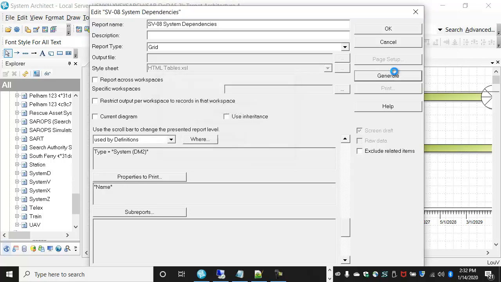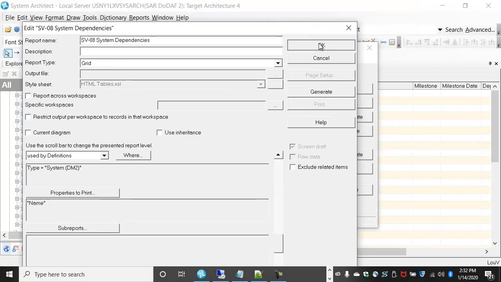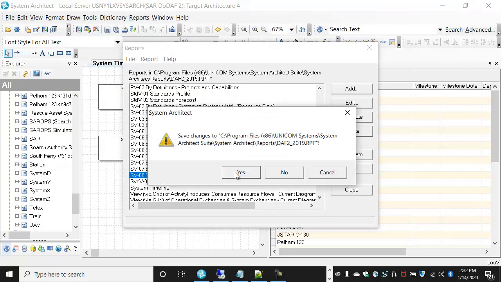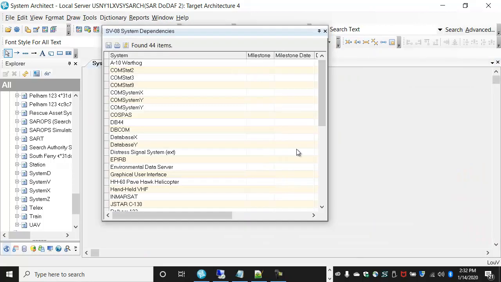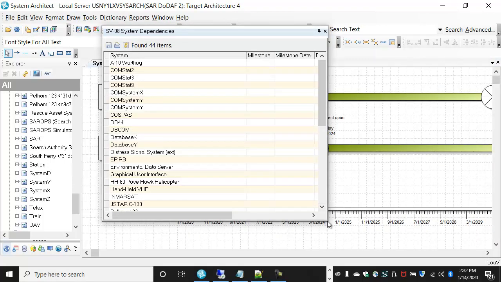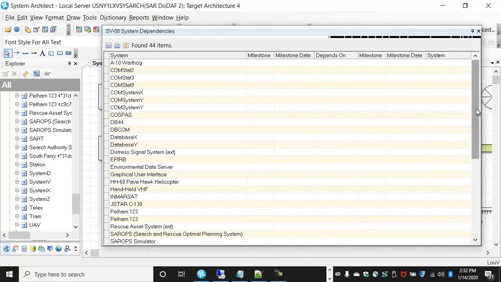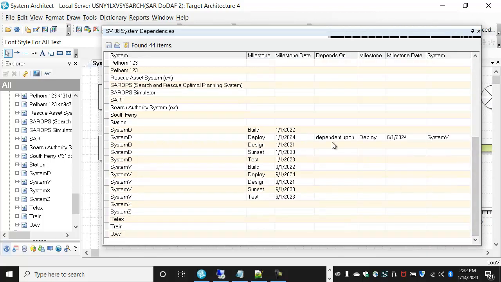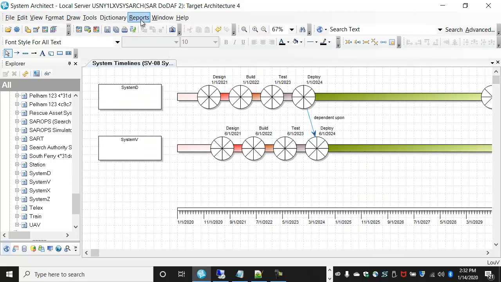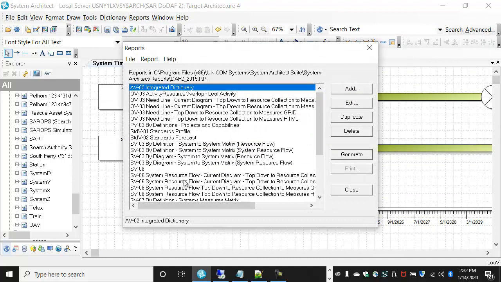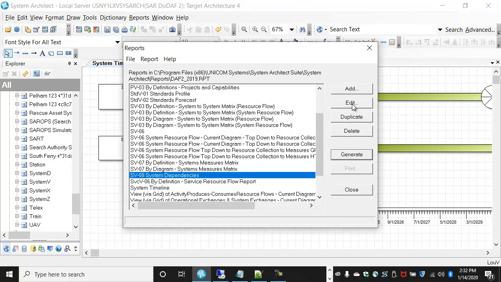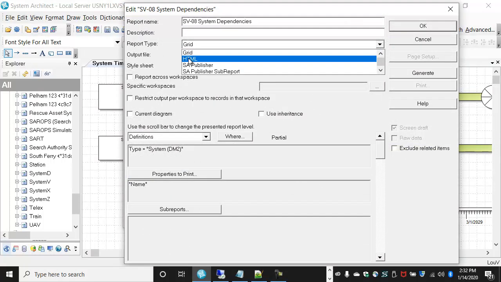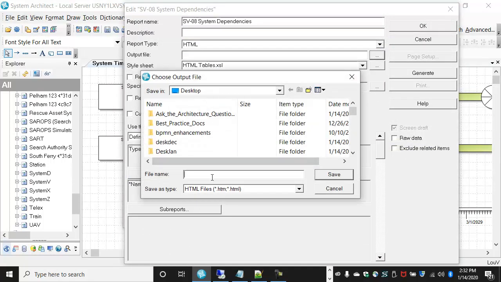And with that report built, I can generate it, and I get output like this. A real simple grid, and we can generate to HTML as well. But here we're saying system D has a dependency on the deployment milestone of system V on this date. Okay, and for the reporting engine edification, any of these reports can be edited and generated out to HTML.